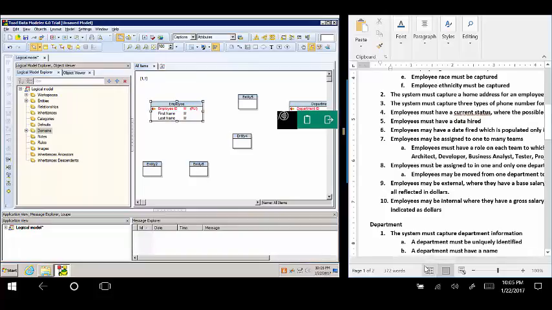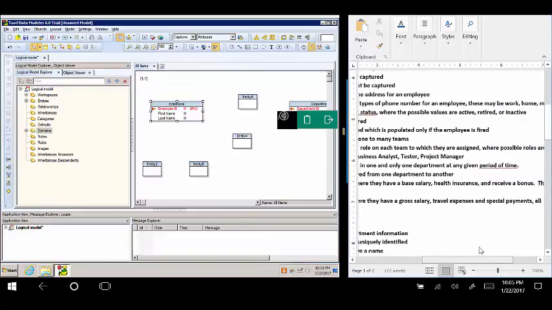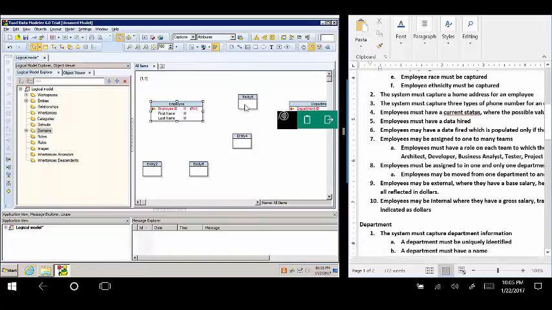There it is. An employee must be assigned to only one department at any given period of time. So you know that you could potentially have the department go directly to the employee. So this could be like a parent with a foreign key going to employee. But if you did that, then every time the employee's department changed, you'd have to figure out some way to audit it.